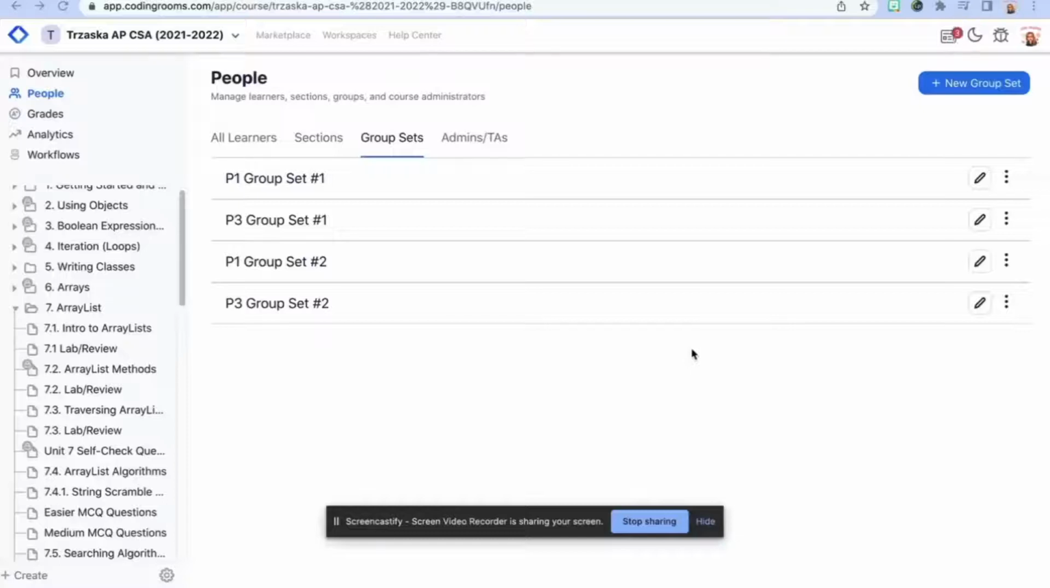Another feature that I love about using coding rooms for CSAwesome is I'm able to have students collaborate on pages, whether it be pages from the CSAwesome template or pages that I create. And I can do that by creating group sets. And creating a group set is very simple.